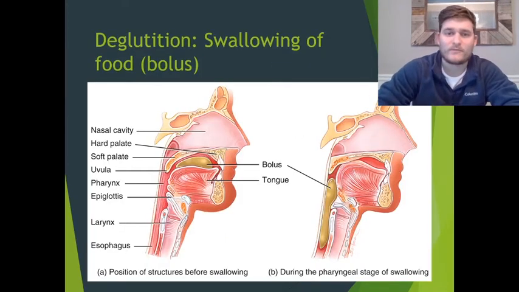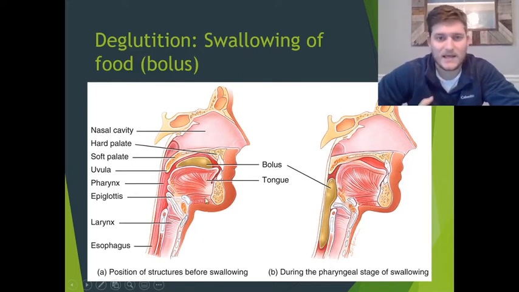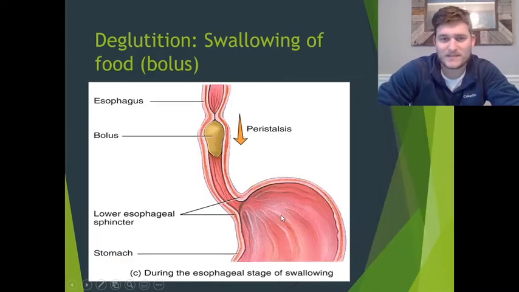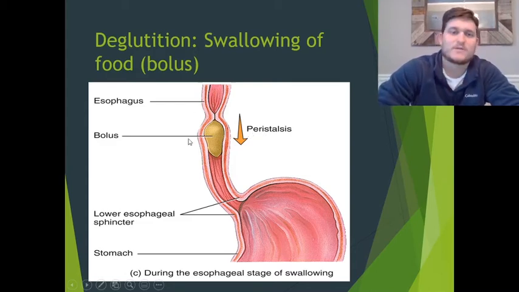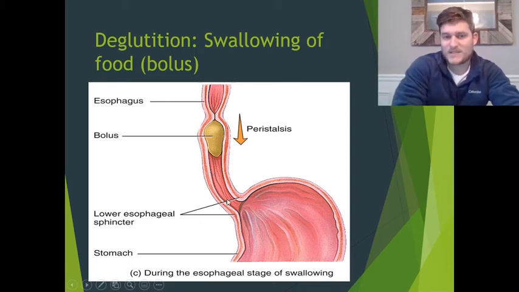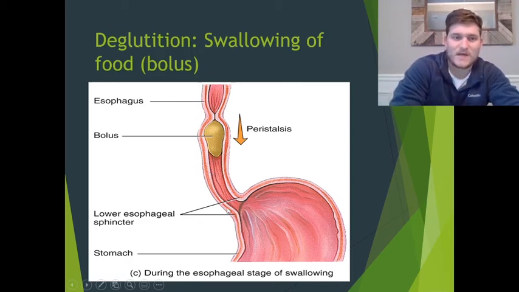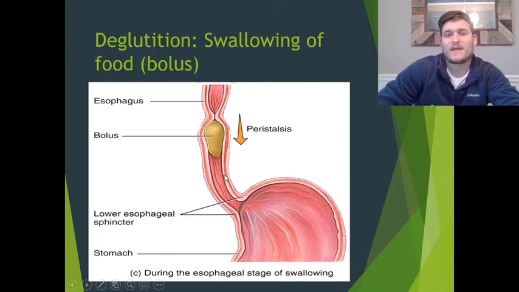Again, just to review the process, we will chew food and then swallow it. That food becomes a softer, more manageable material that we call a bolus. And so as that bolus makes its way down from the pharynx to the esophagus, it's going to undergo peristalsis. Again, the contraction of smooth muscle in order to then reach the stomach. And once this lower esophageal sphincter relaxes, that food will enter the stomach for further digestion.